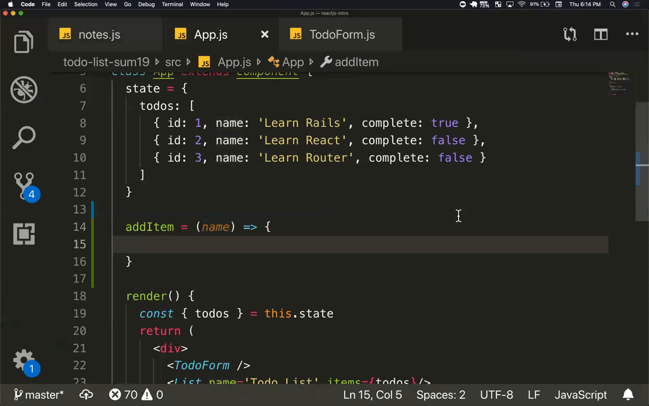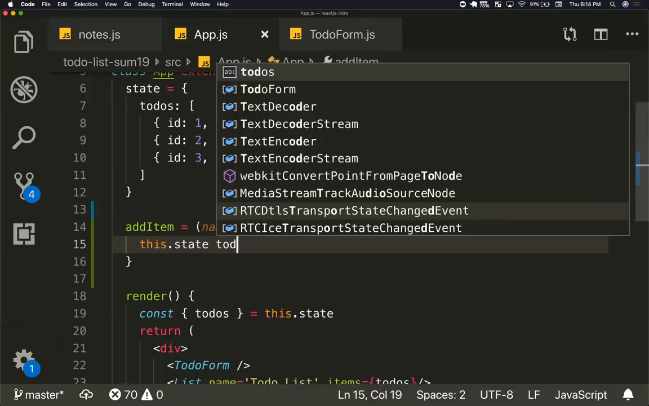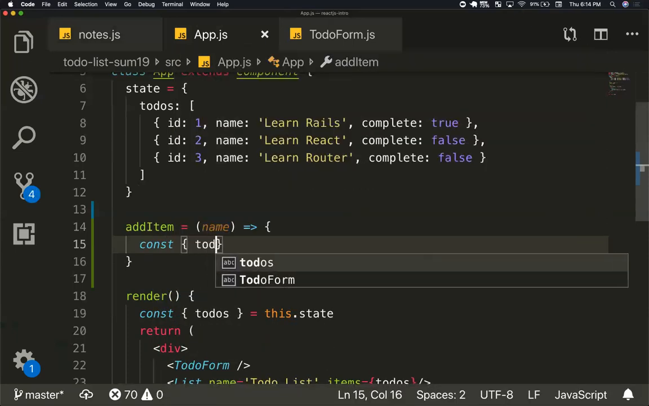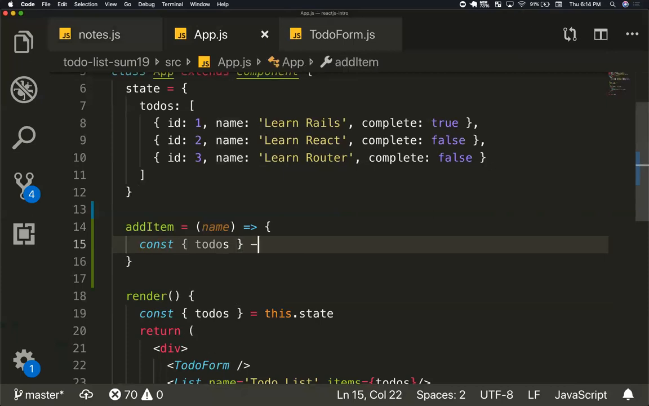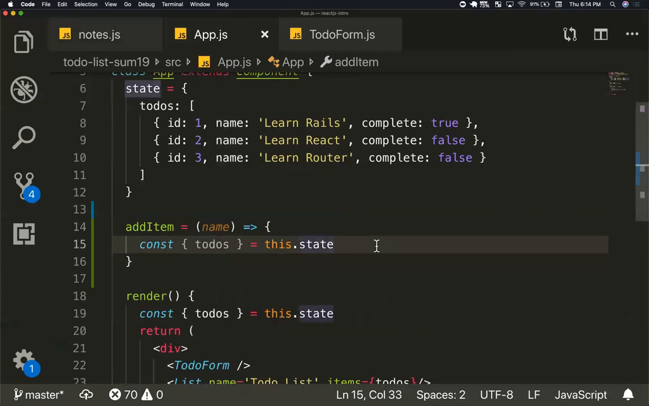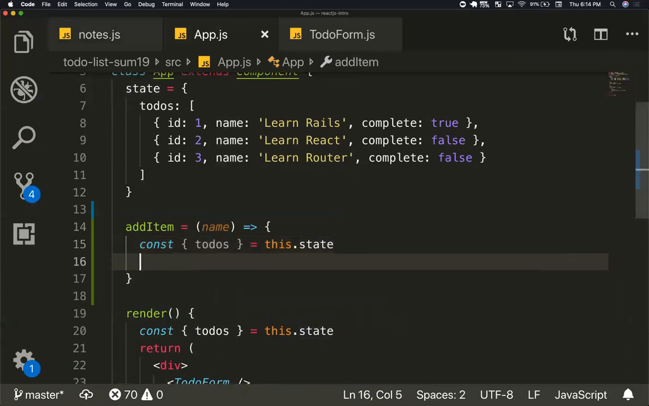So first off, we need to grab the array. And we'll do it with object destructuring. But you can still do it with this.state.todos. But to make it easier on ourselves, we'll do object destructuring of todos. So we're grabbing todos from this.state and creating a variable called todos. So now we have access to this array.